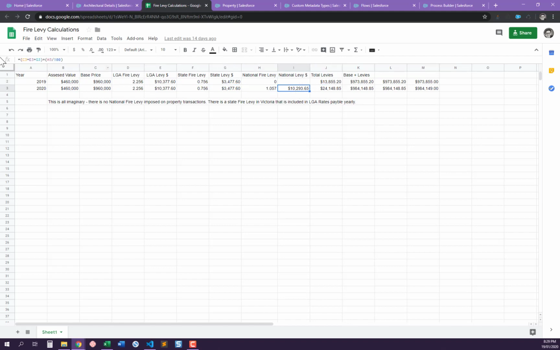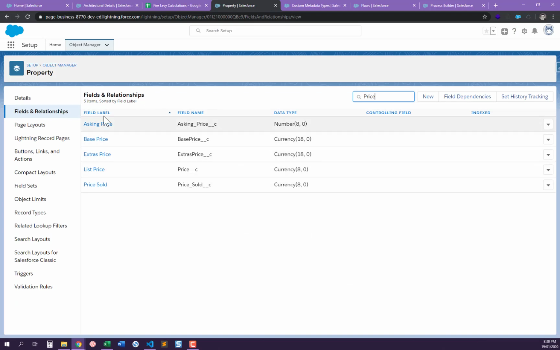And the national fire levy is a more complex calculation where they're going to double dip and take the levy based off the base price, and then also based off the base price plus the local government plus the state levy, and then apply the tax on top of that. Again, imaginary scenario. So this is the basis of my calculations. And to do that, as you can see, I've got all of my pricing fields in my property are just currency fields. They're not formulas, because we end up with lots of formulas that go over the 5,000 compiled character limit.